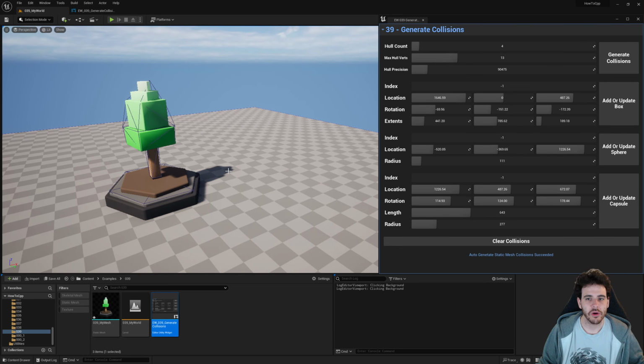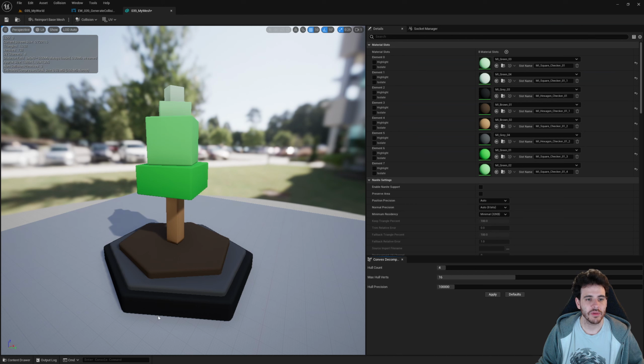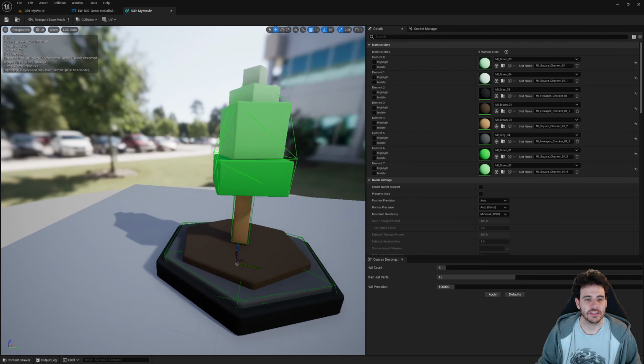And actually that's about it. It seems to work. And even if I open my static mesh right here, we can see that, oh, it doesn't display the collision right now. So I'm just going to show my simple collision. We can see that I have the same collisions that were generated in my scene and it seemed to work perfectly.